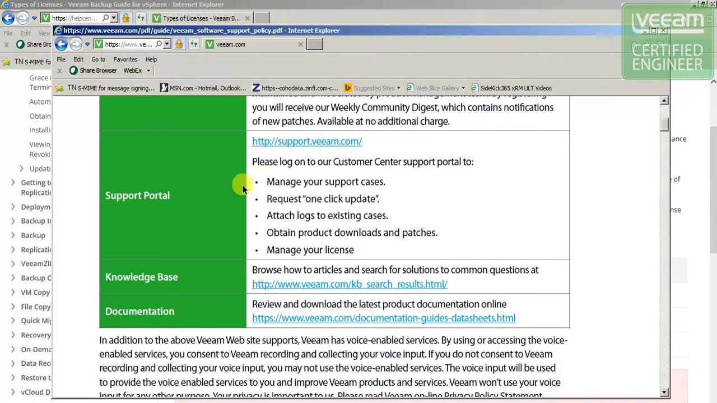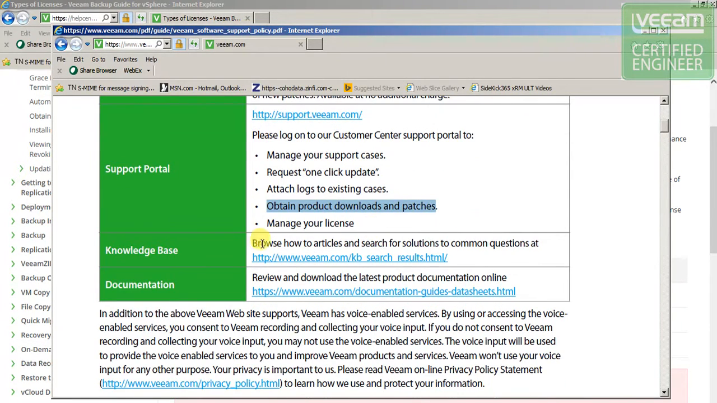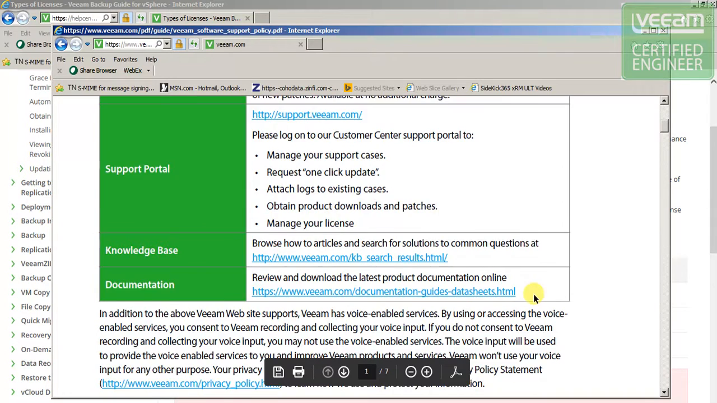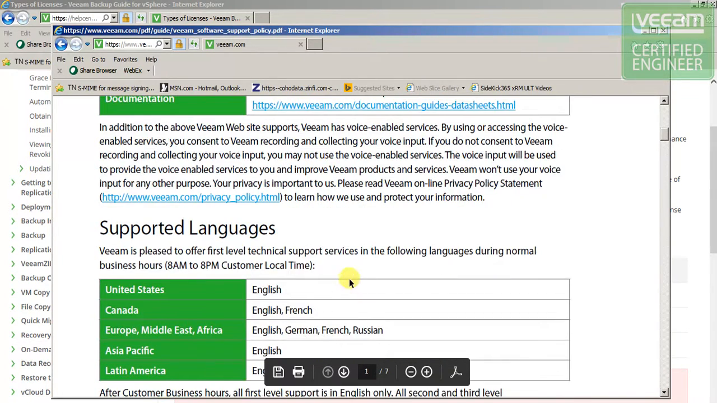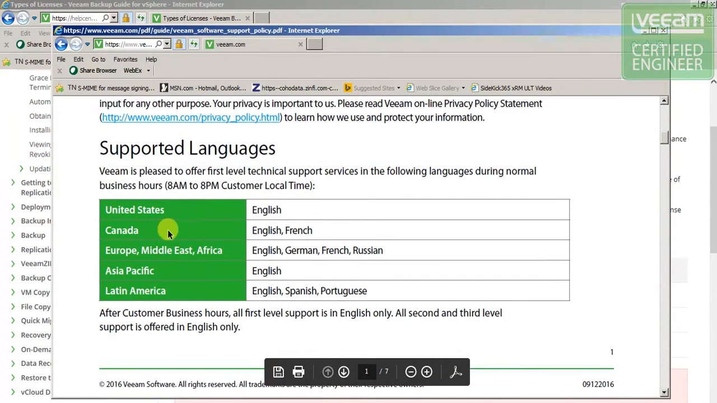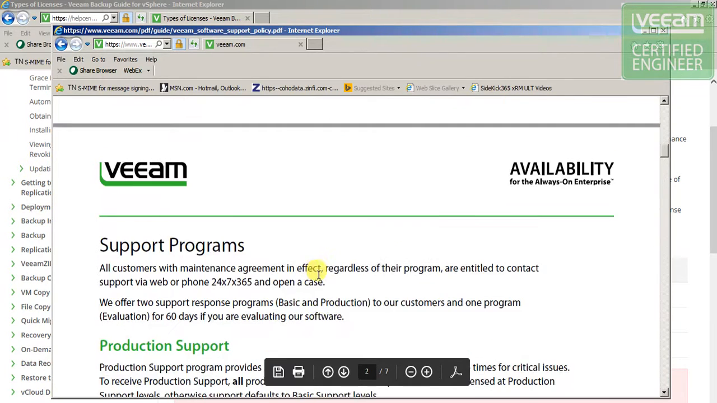then go to the support portal, and open a case or upload the logs or download the product, and then go to the knowledge base. And as they say, if all else fails, read the instructions. When nothing works, then read the documentation, because probably you're going to find your answer. And another thing is the supported languages, English, French, for different regions. I'm just going through this.